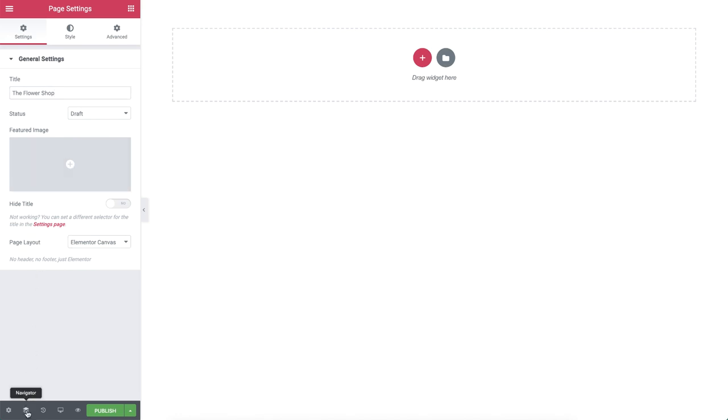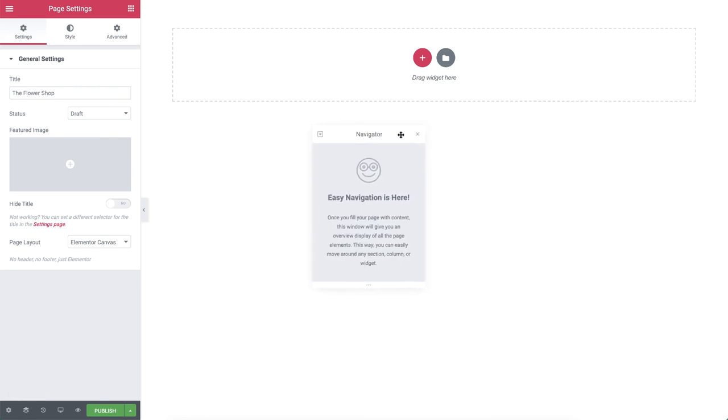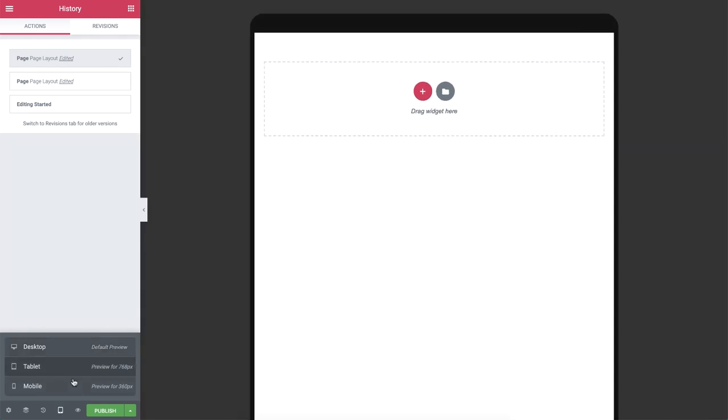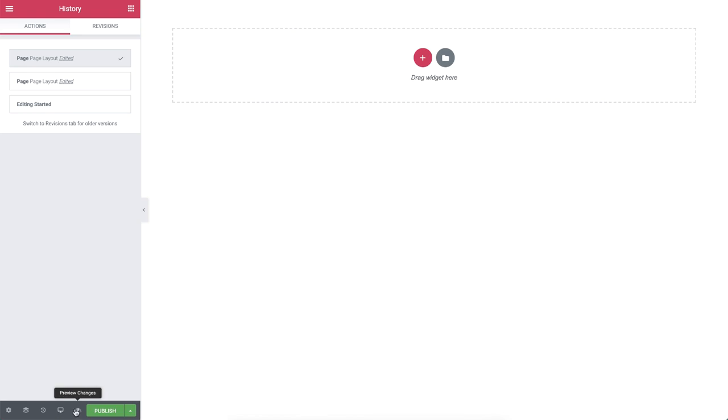Here is the navigator, which helps you get a clear and organized view of your page. Currently it's empty because we haven't added any content yet. We'll use it later. Here we can see our edit history to view recent changes. And next to it is the responsive menu for switching between screen modes. We can preview our changes, and when ready to go live, simply hit the Publish button. There are other save options as well, which I'll talk about later.